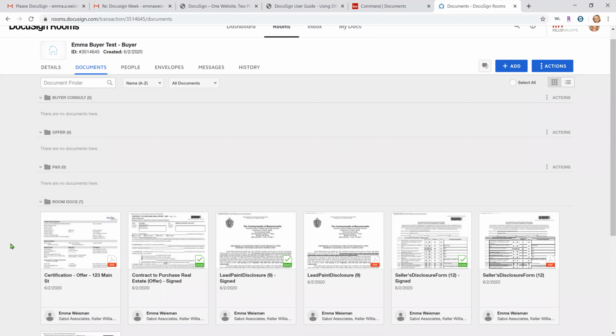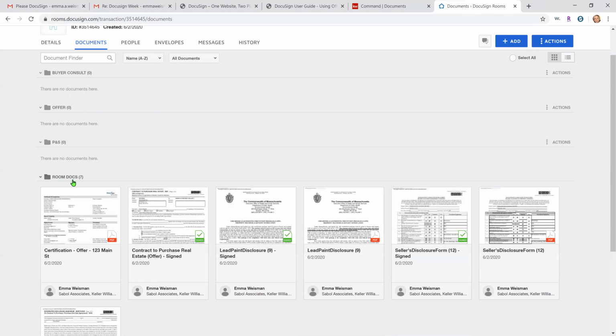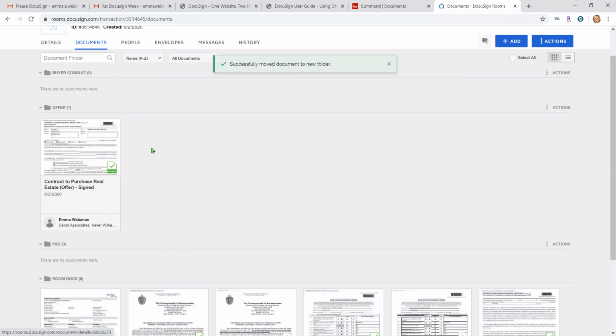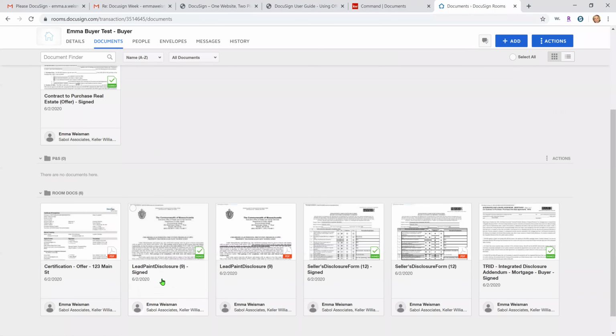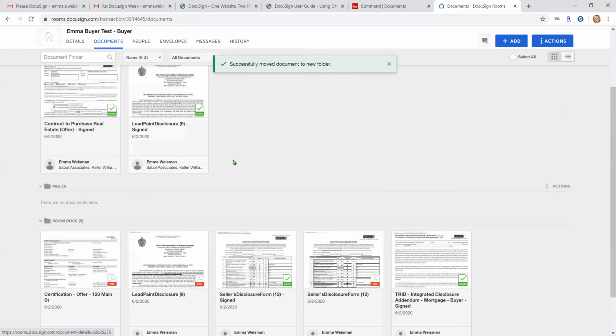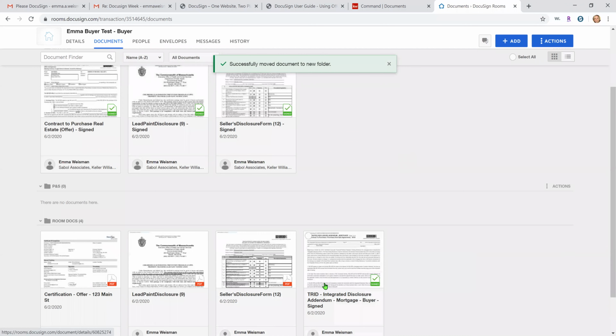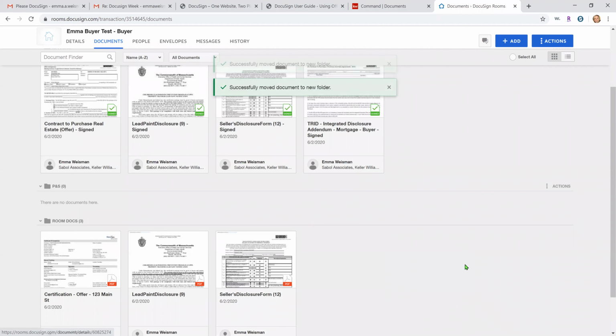So again, this Room Docs, think of this as a desktop folder. This is where everything automatically goes. So once you have your offer signed, you notice it says it's a little green banner, again, kind of like the envelope. You're going to click and sign these signed documents into the offers folder.